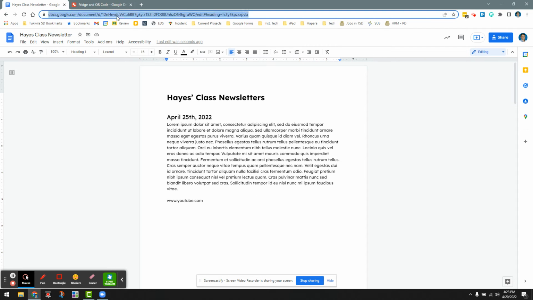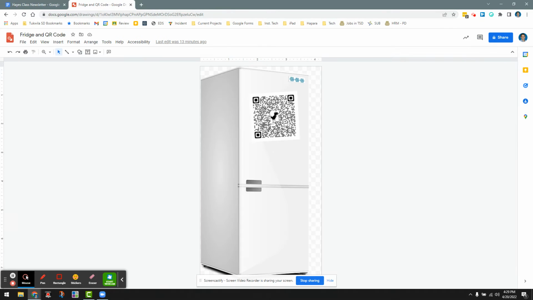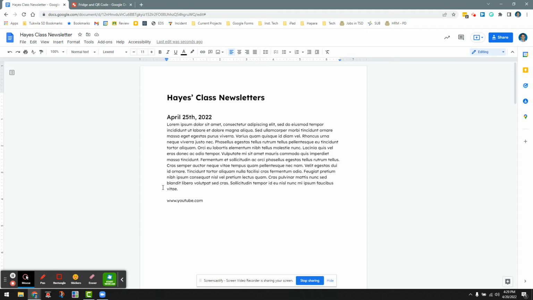Google Docs is a web based tool, that's why there's a website. And any web based tool can be turned into a quick response code, a QR code. So, what I'm building here is a newsletter. In the elementary world, this makes sense.